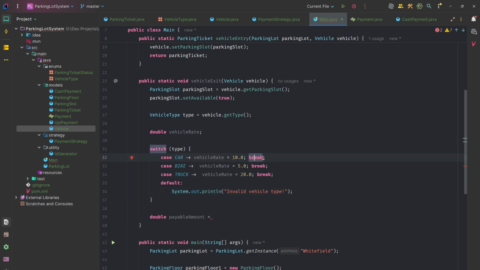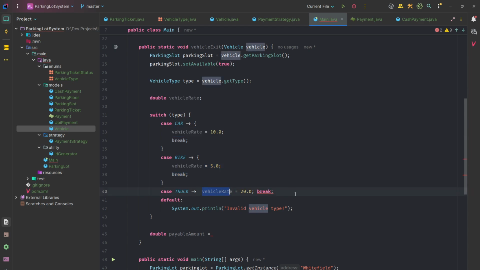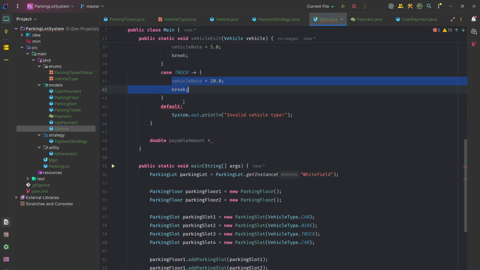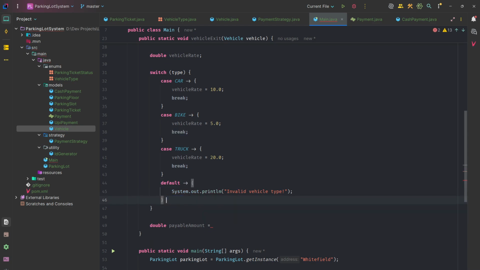What is the issue? Okay, so sorry. Yeah. Okay. Now default. Okay, this is fine. So now we would say payable amount is equal to vehicle rate into the duration, right?